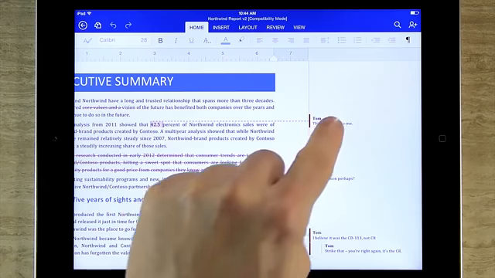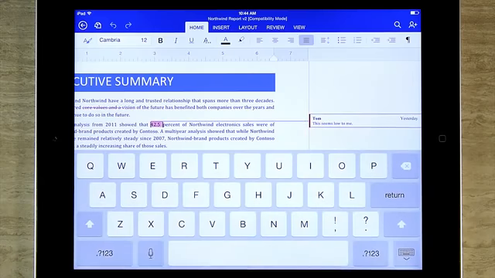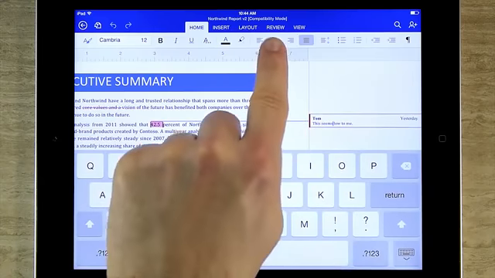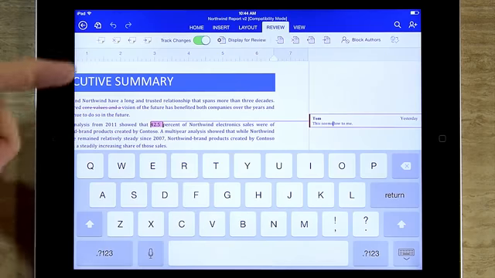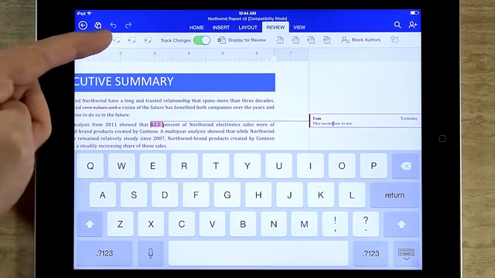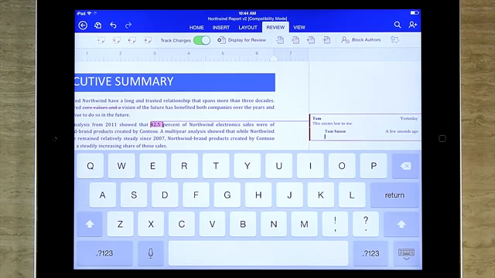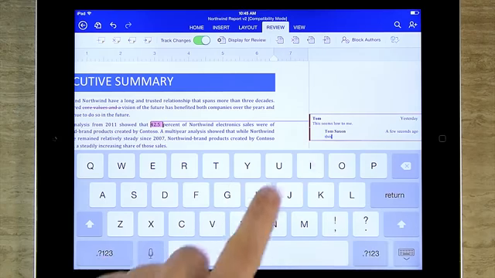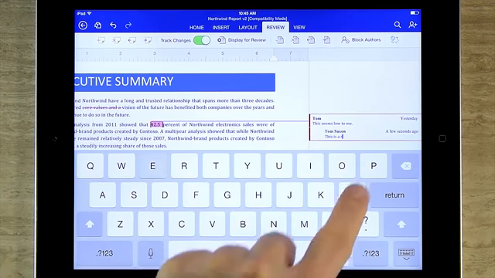And if you want to reply to comments, you can, almost just like on the PC. When you tap in a comment here, go up to the Review tab, and then tap Add Comment right up here. And then that will make a replied comment or an indented comment there. Okay, so you can continue that conversation.